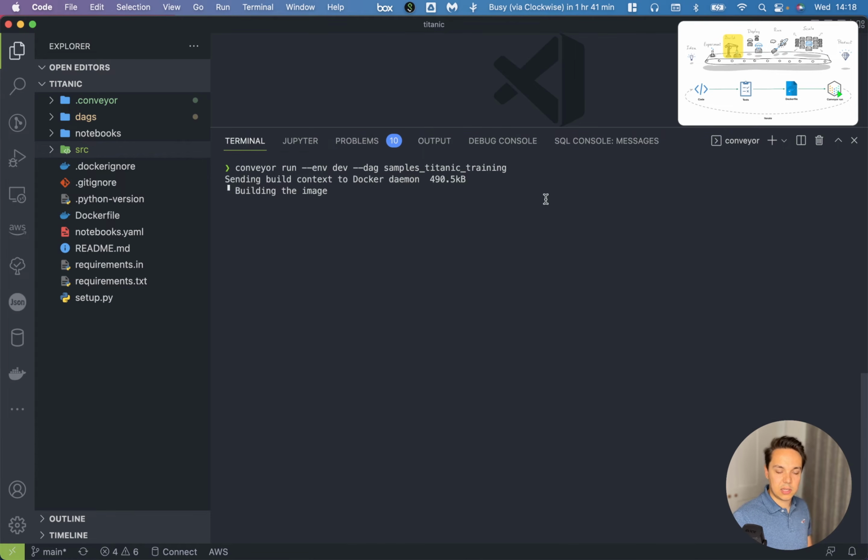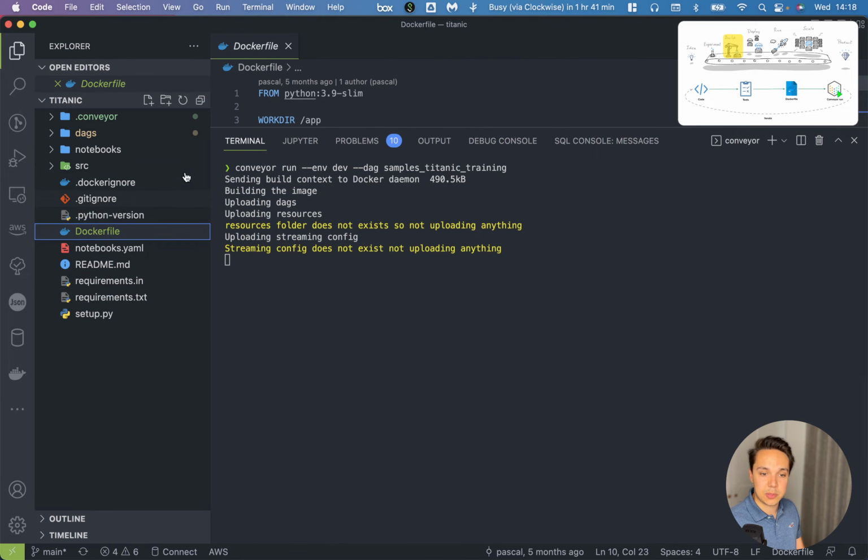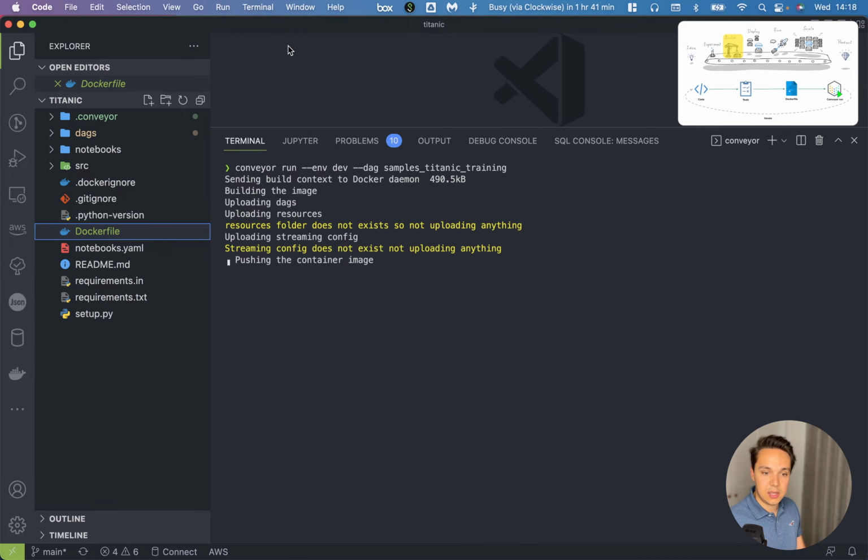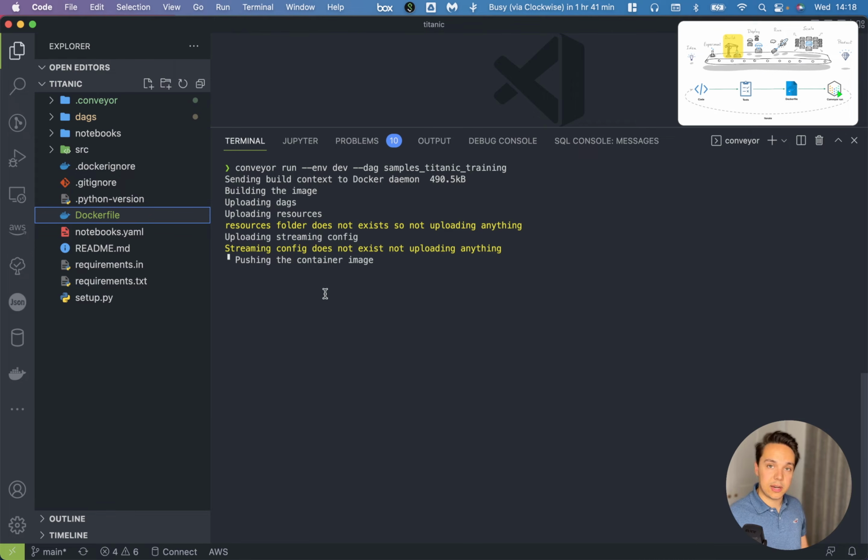By starting this, you can see that it starts by building the image. So it will start by building the Docker image that we defined for our project. It builds it, and then it starts pushing the container image to Conveyor, so that Conveyor has the code that it needs in order to do the run. Here, it's still a bit slow because, again, it's the first time we run that. The second time, third time you run, that process will be way quicker because Docker caching will happen at that time.